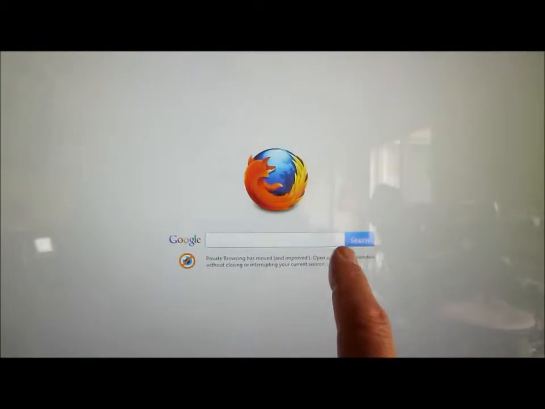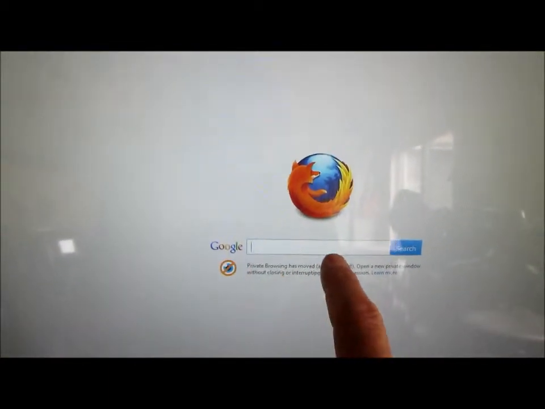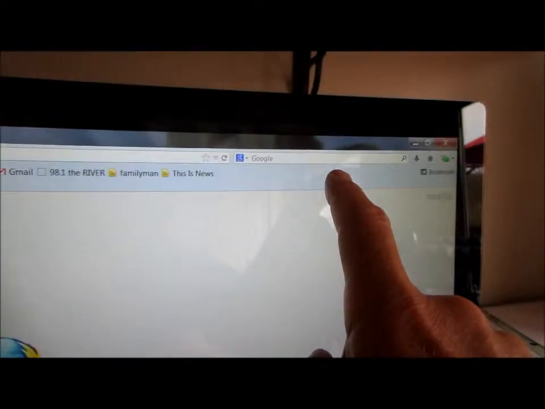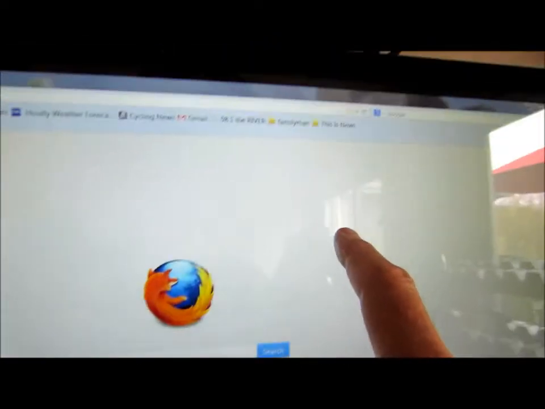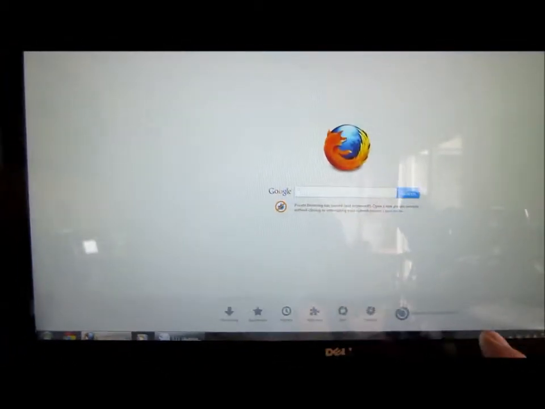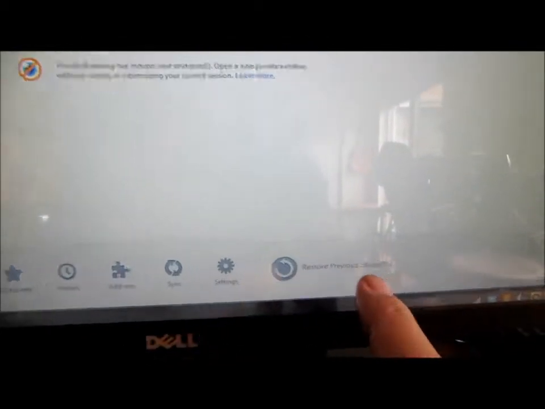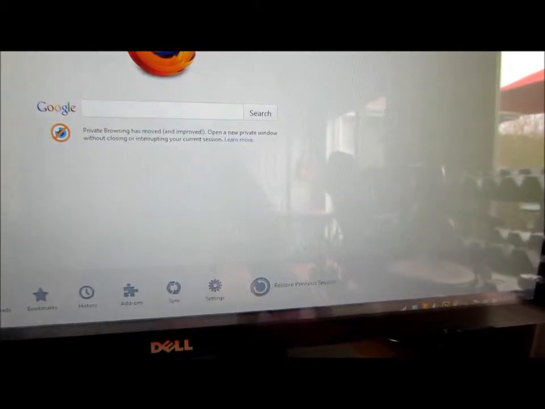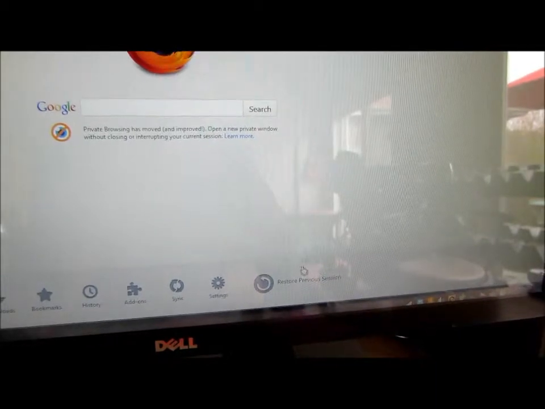Down here in the middle we have another search bar. This one right here says Google search. This does exactly the same thing as that one right there. Now notice when you're using Firefox, down here on the lower right, see what that says? Restore previous session. Watch what happens when I click on that. And we will roll the mouse down here. Here it is, right there. Now watch, I'm going to click on it right here. Watch what happens.